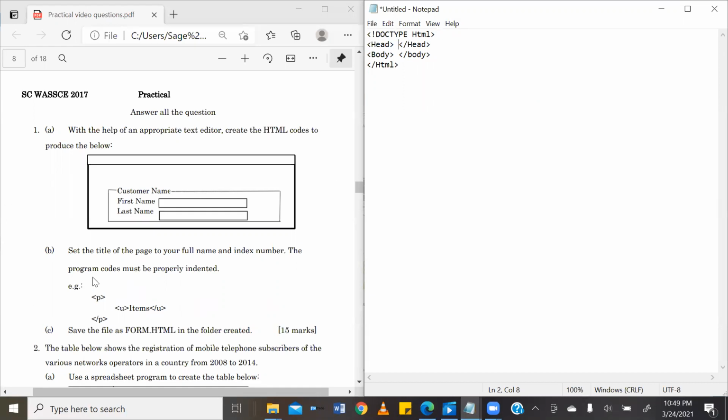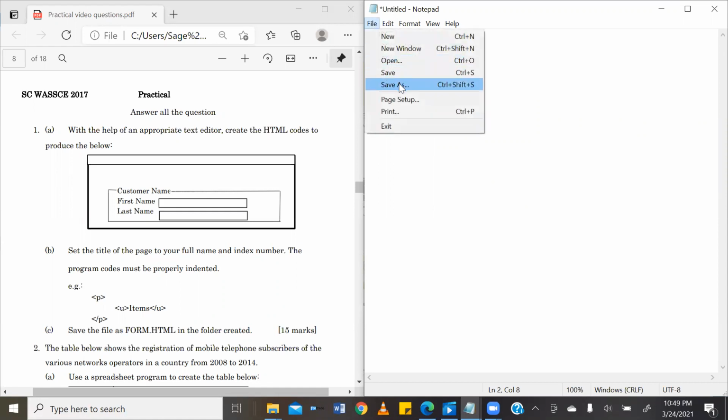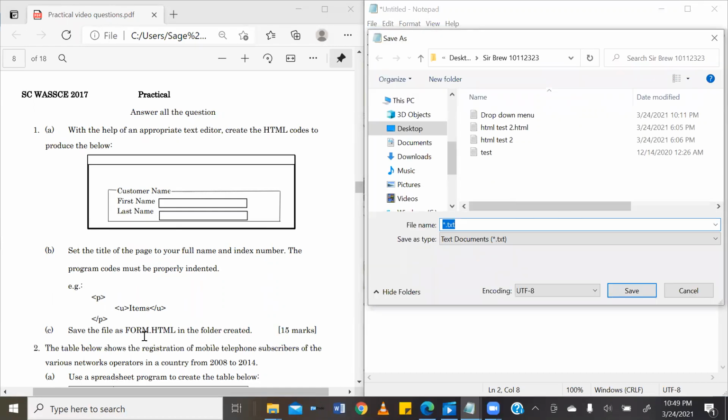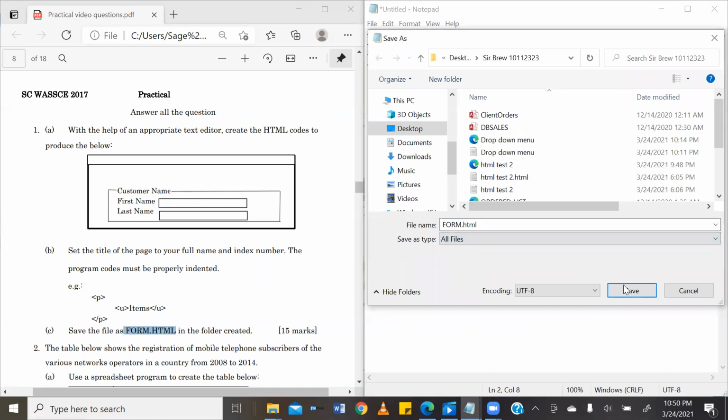Now, the B part of the question has said that our title should be what? Our full name and index number. So I'm going to go ahead and save this as it is right now so that we can take a look at what appears in the title. We've been asked to save the file as form.html, so I'm going to go ahead and do that. Form.html. Changing this to all files, and then go ahead and save.